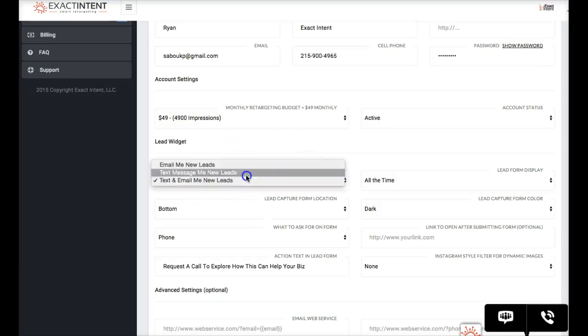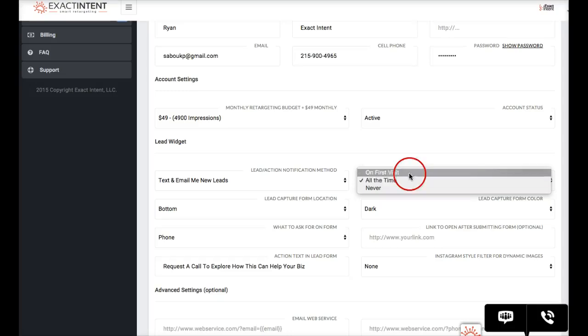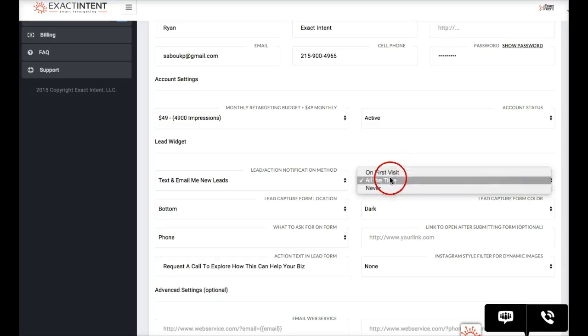Right here we see our lead action. If you want to get texted and emailed about your new leads, that's how you're notified. You can set your lead form to show only on the first visit or all the time, or if you don't want to use it at all, you can have it set to never.